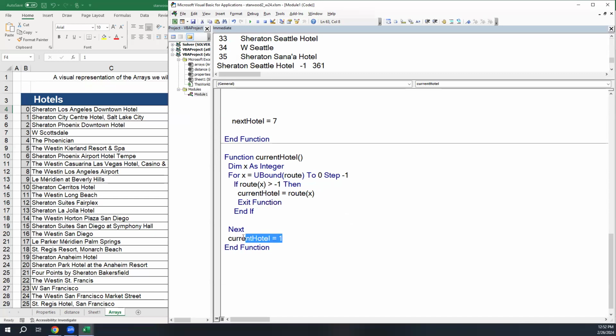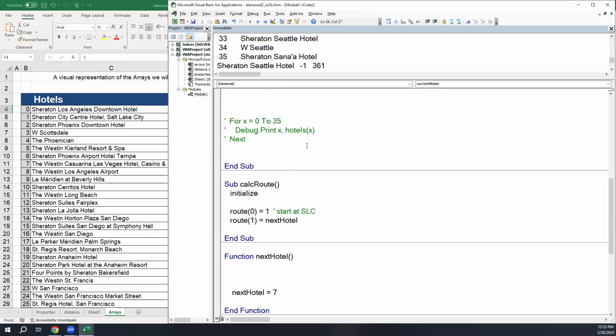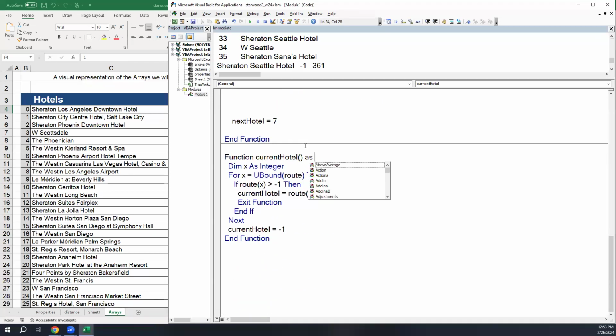What should I return if I make it all the way through this loop and never find one that's greater than this? What should I send back? Current hotel of 0 is a valid thing, so I better send back a -1. And this is going to be returning a long. What have I made my hotel indexes? My route is holding longs, so this is going to return long.